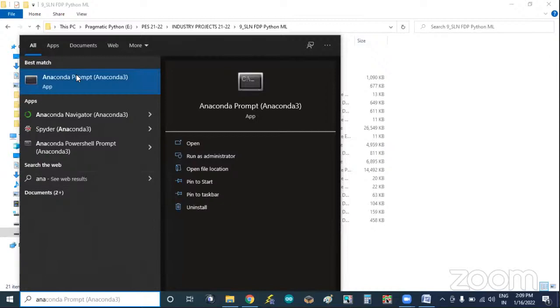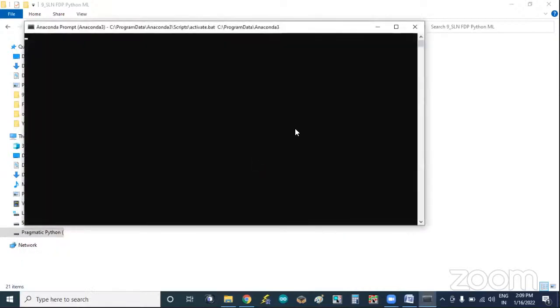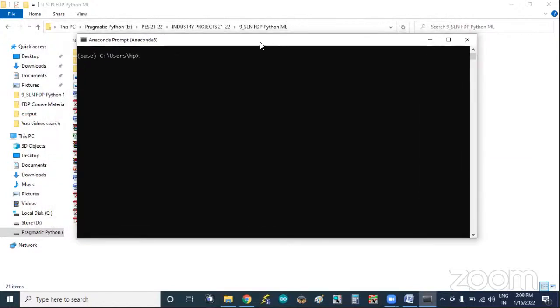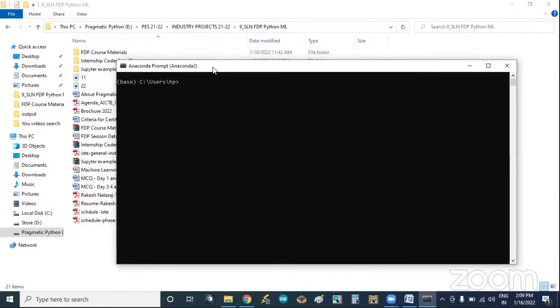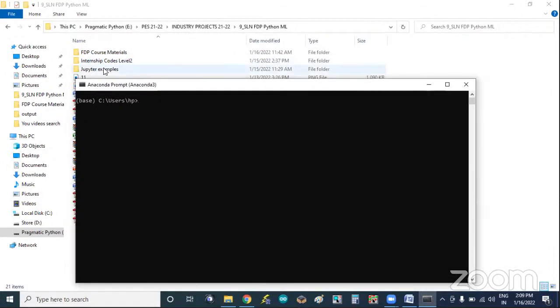We'll get a command prompt window called Anaconda prompt. All of you can click on that one. Now I have to enter into this path. Right now I have kept Jupyter examples in the E drive of my computer. By default it is showing the C drive path. To change the drive, type E: and press enter. So right now I came into the E drive.